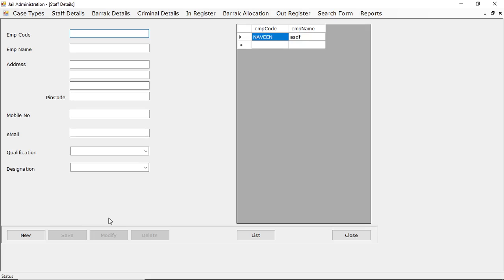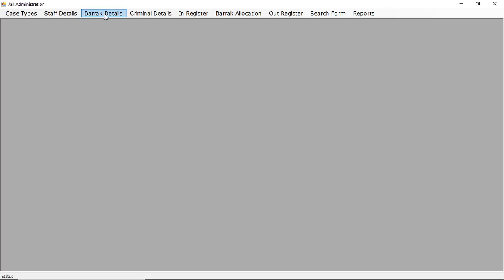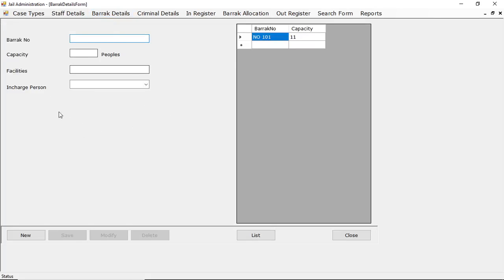Then is the staff. Who are all the people working here, that we can enter. Click the new button, enter all the details, then close. Barrack details, the cell details. Which cells are there? Here we have number 101. So you want to enter number 102. Then capacity, how many people? 2 people. What are the facilities? 2 bed, water. Then the in charge person. Someone has to take care of this particular cell. That is already entered in the staff details, so you need to link it here.